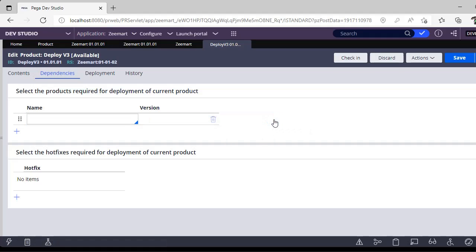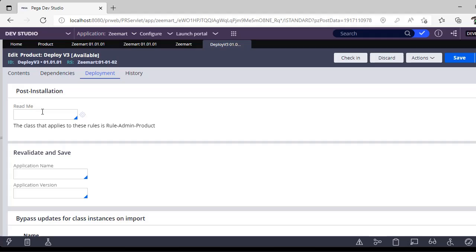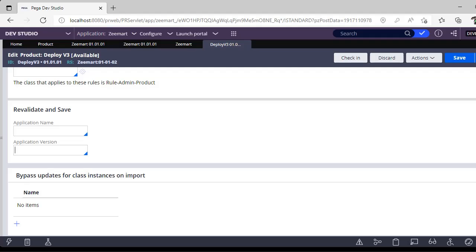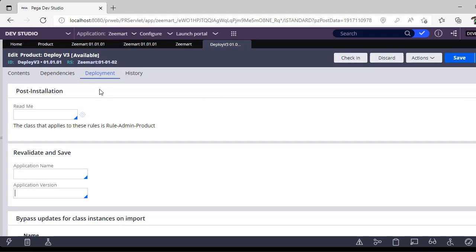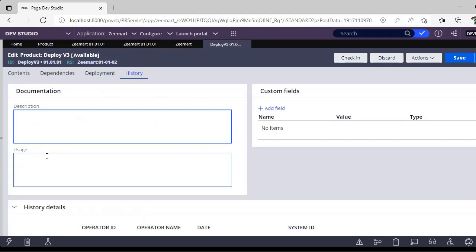You can specify this, and if you have any hot fixes from the Pega team, you can specify them here for deployment. If you want some post installation steps to be given to our DevOps team, you can specify those respective post installation steps. And if you want to bypass some class instances on import, you can specify this. And the history tab, where you can specify your data.